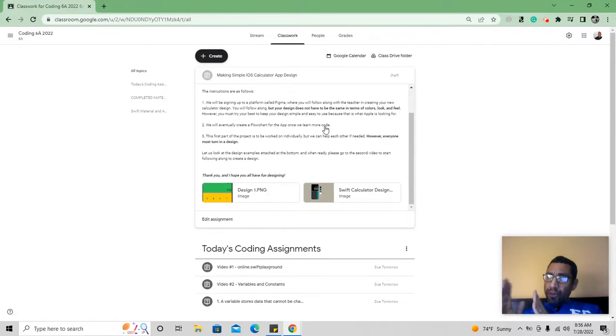But we still need a little more code to be able to complete the entire process of completing a calculator. So we have about a month left. This last month we're going to focus on just the design part of it, and then next trimester we'll focus on the flow chart and creating the code.